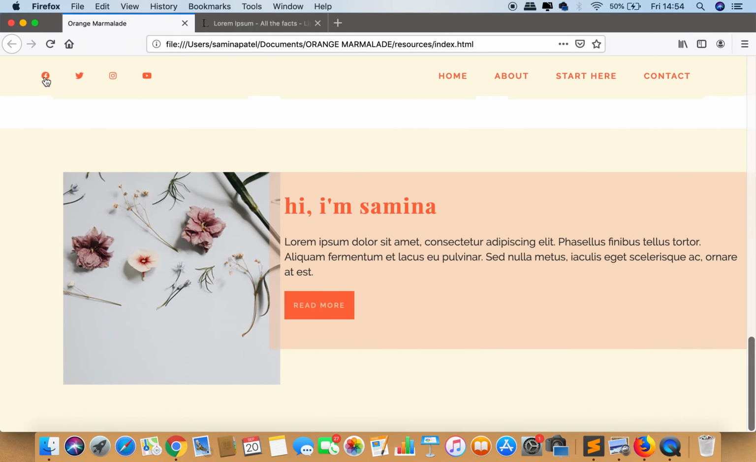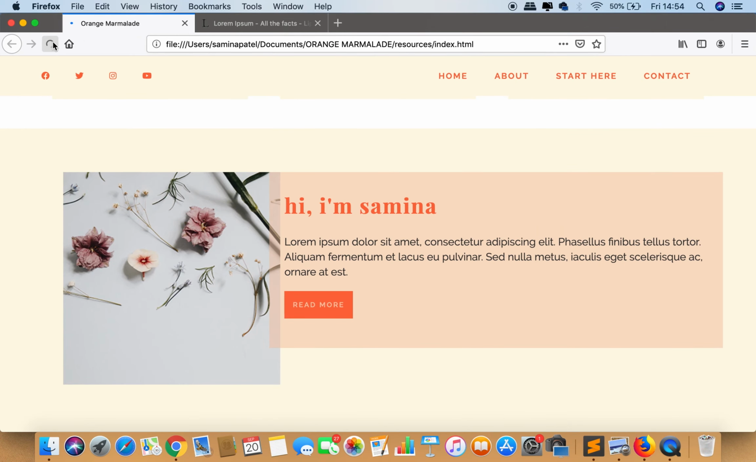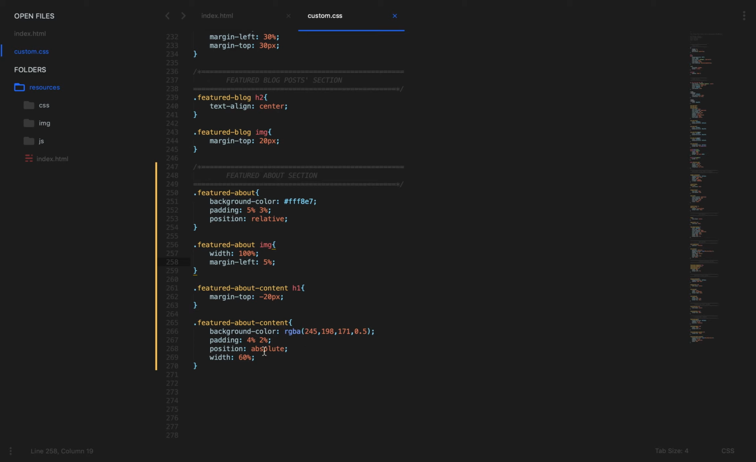Let's see what that looks like. Perfect. 60 is fine. I'll just probably remove that 10% and make it 5% just to see if that looks okay. Perfect. Now we will also be shifting this into this, right?